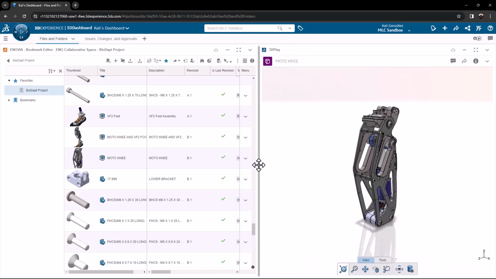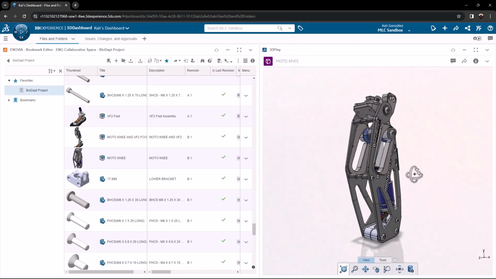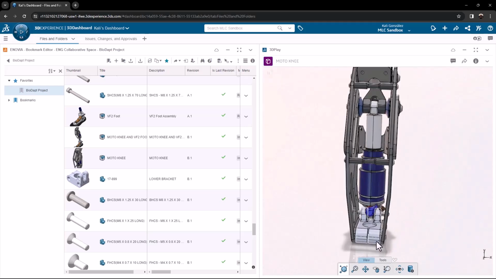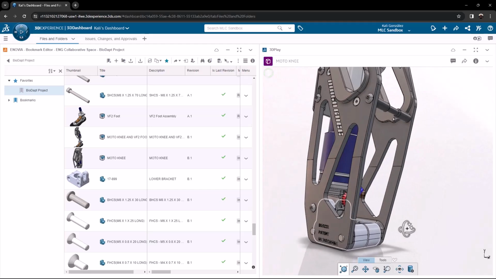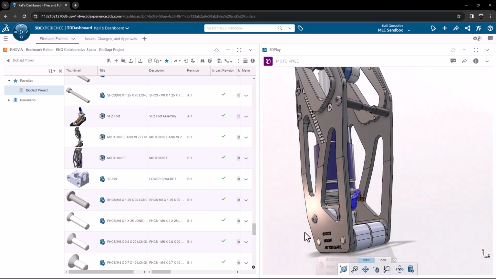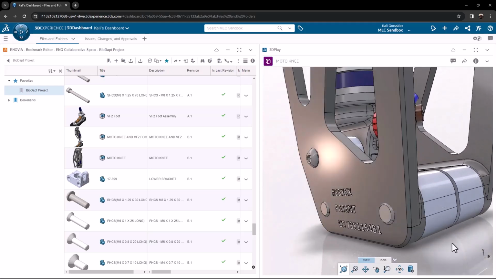The 3D Play application is one of the more basic viewers available on the platform. Anyone with access to the platform has access to 3D Play. This is giving me the ability to pan, zoom, and rotate just inside of a web browser. I don't need SOLIDWORKS for any of that type of information.